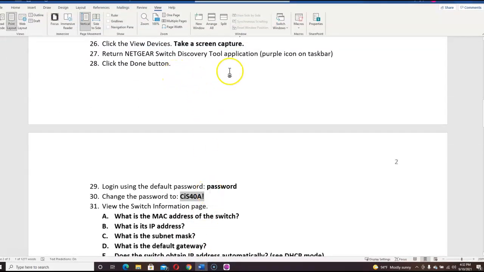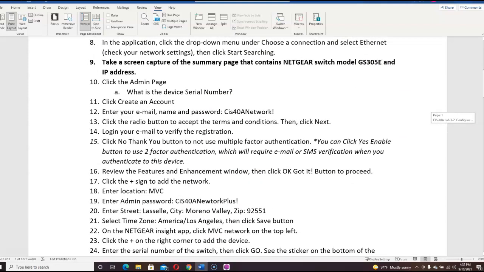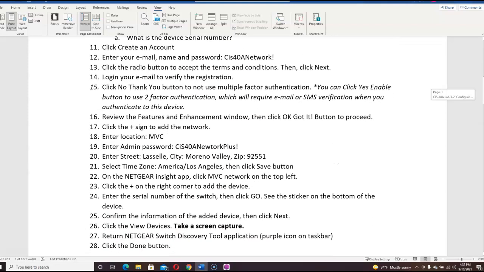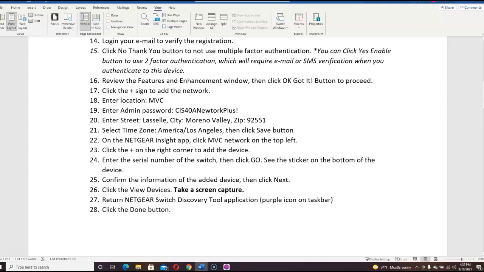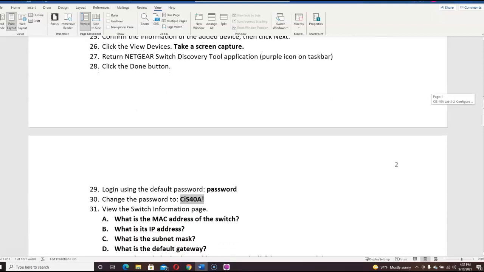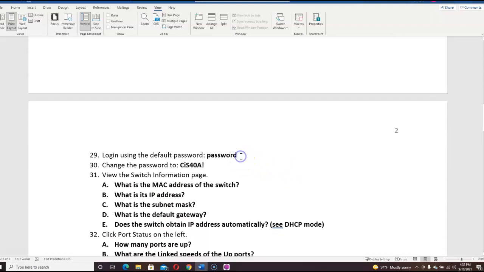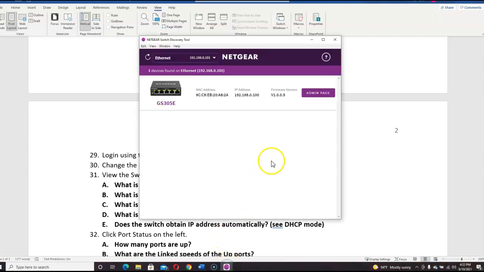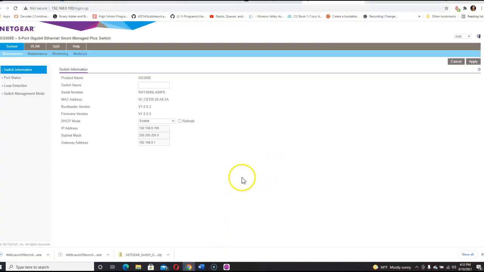So you don't have to complete the registration, but if you do want to register if the business just purchased the device, because it's going to maintain a warranty. So once I log in, the first time I log in, I'm going to be required to use the password, which is step 29. And then it's going to prompt me to change the password, so I change it to this. And so it's going to present me with the admin page, which is here.